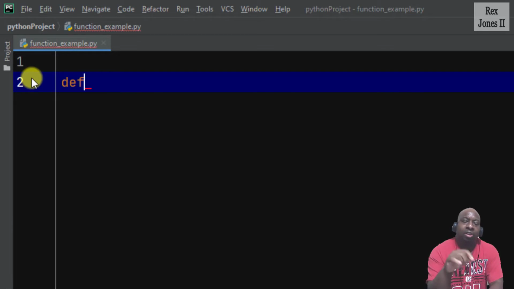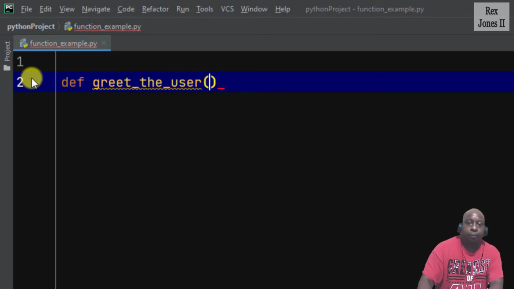Do you recall the naming convention for a variable? Naming a function has the same convention as a variable. We should always have a descriptive name with lowercase letters. If there is more than one word, then we separate each word with an underscore. This function name will be greet_the_user.